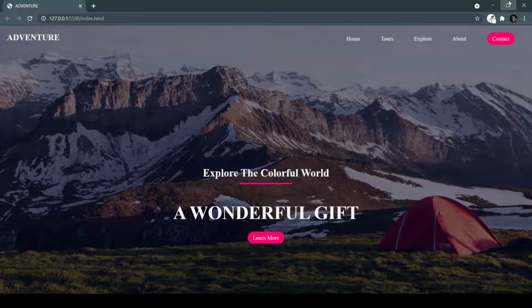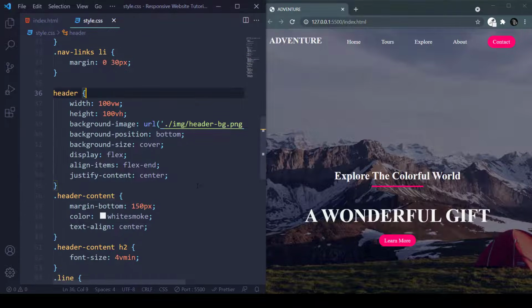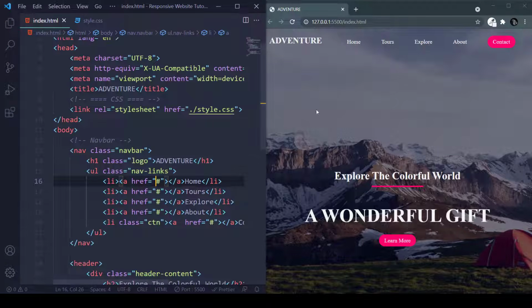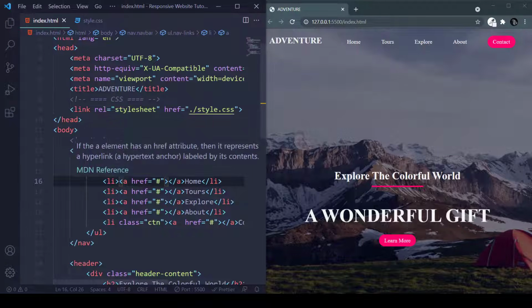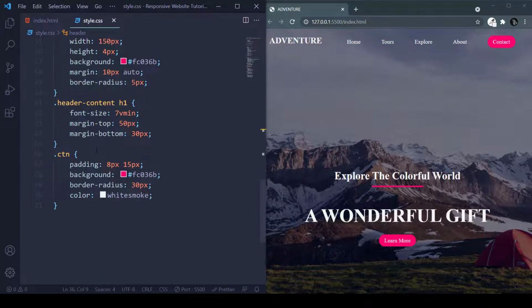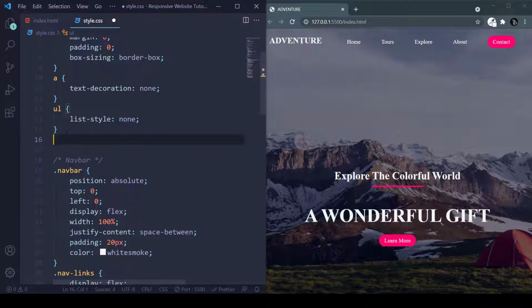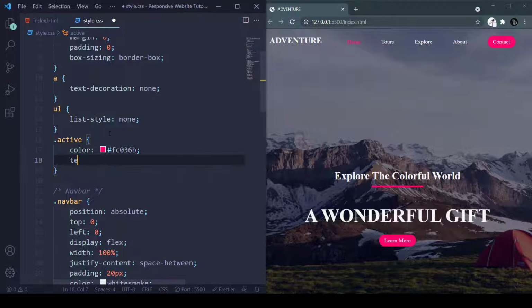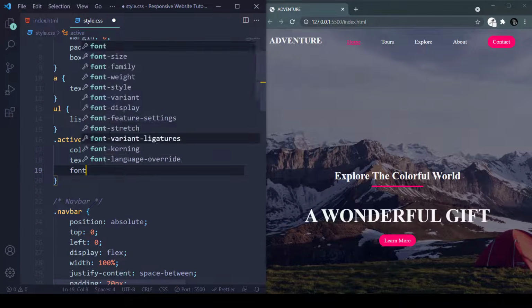Now let's make this responsive. Before going to make it responsive, I will add an active class for this home. So inside our LI, let's create a class here, active. And inside our CSS file, let's target that active class and add color this, and add text decoration underline, and font weight bold.